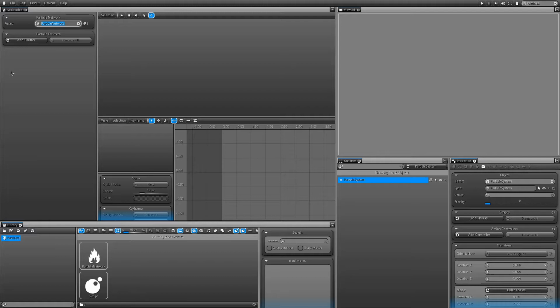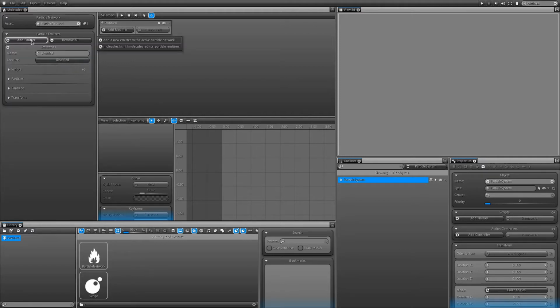A particle network basically consists of at least one or multiple particle emitters. Think of a fire. A fire has a flame, which is a particle emitter, some smoke, another particle emitter, and probably some sparks, which would be another particle emitter. For each and every emitter, you can tell how the particles will look and behave in space. In our example here, we're simply going to create a single one.